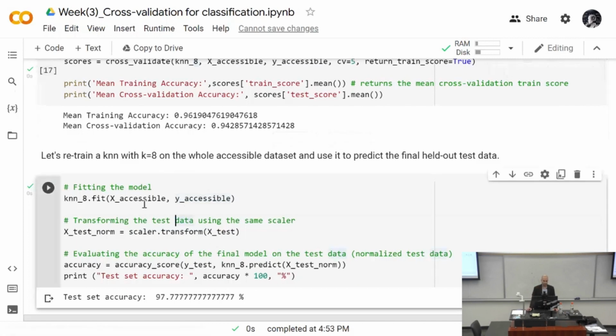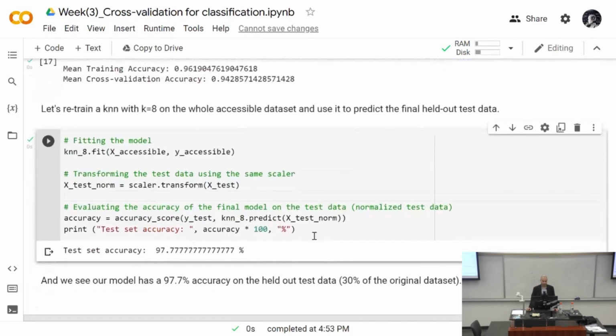Here I have the test set. First, I'm applying the same scaler on the test set, and then I'm evaluating the performance of the classifier on it, and the performance is even better. Why is it better? Because this model is trained on all the accessible data.